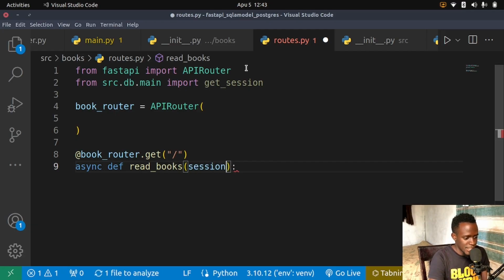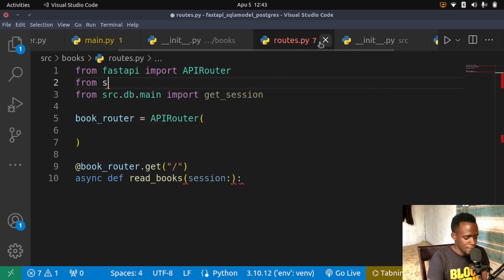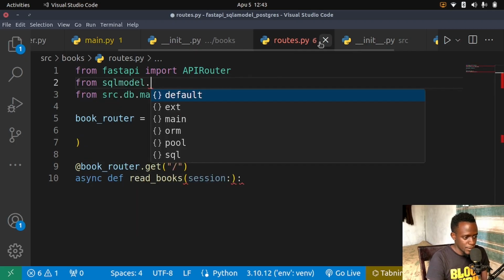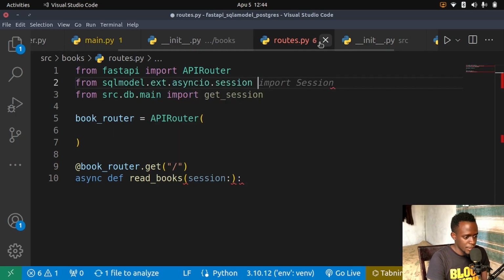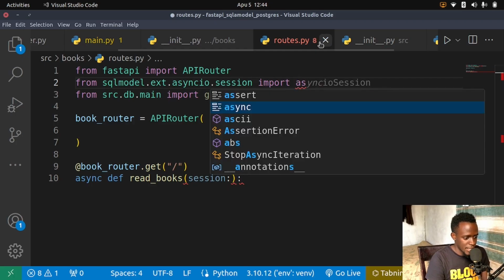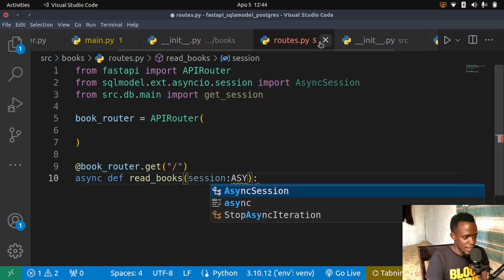So I'll just come right here and say session, and this session is going to be an object, but it's going to be an object of type async session. So I think I'll also need to access the async session. So what I'll do is say from sqlmodel.ext.asyncio.session, we shall import our async session. So this is going to be our async session, and I'll just say that this is going to be of type async session.